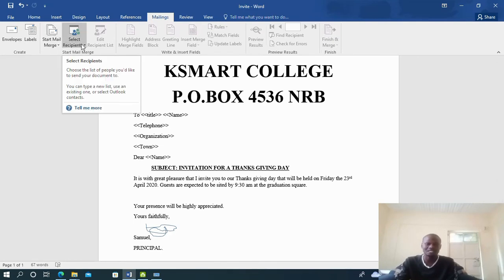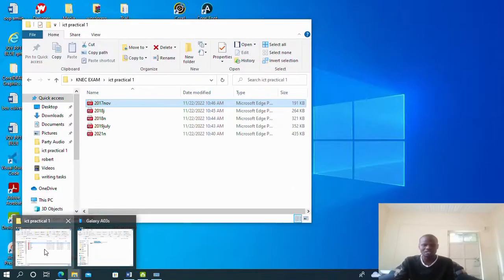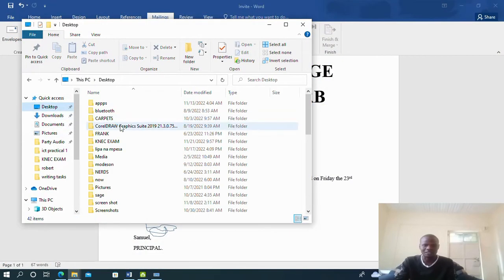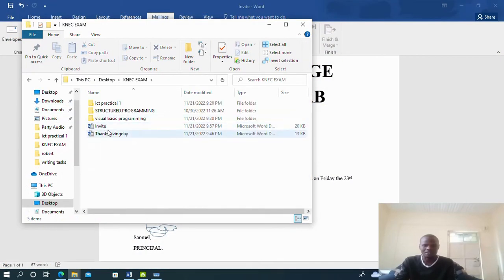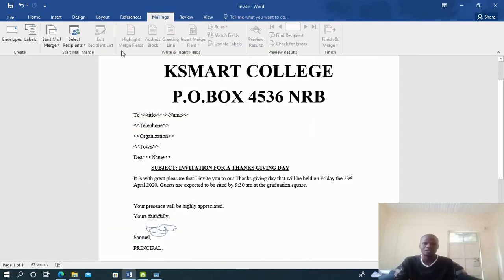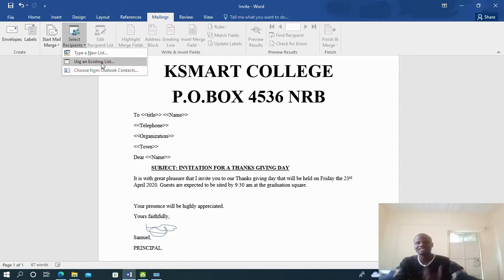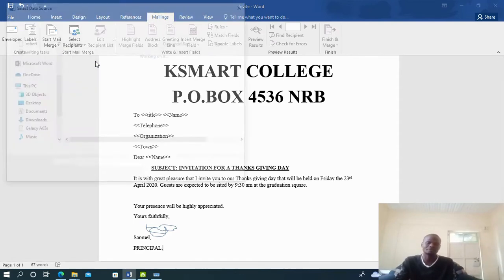So select recipients. Who are your recipients? Your recipients exist in the data source. That is, your recipients exist in the Thanksgiving Day document. So what do you do? You select recipients, and then there is type a new list, use an existing list, and choose from Outlook contacts. But we're going to use an existing list because we have already created a table that contains a list of recipients. So therefore, we click use an existing list.